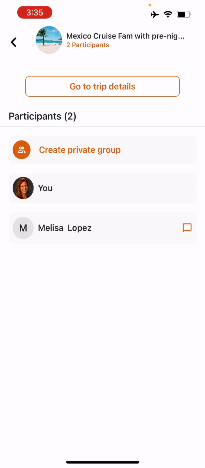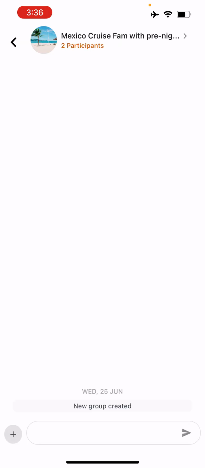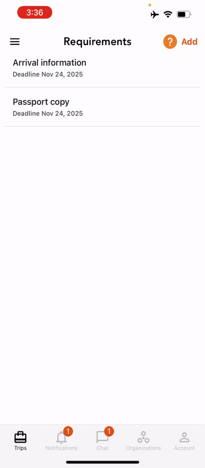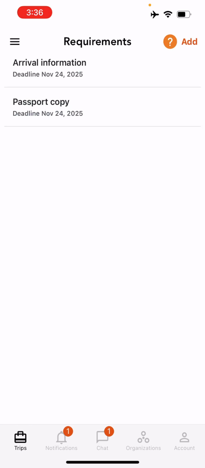You can also create a private group. So if there are 10 of you and you want to talk to 2 people specifically, you can create the group and select your different fellow participants to be part of your group. All right. When you have a chat notification, you'll see that down at the bottom, and you can go into the chat right here and check your notifications and go into the trip that you were working in. Going back to the trip here, let me go back to the chat here.